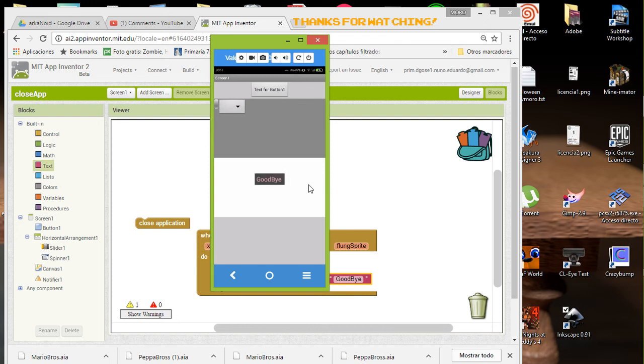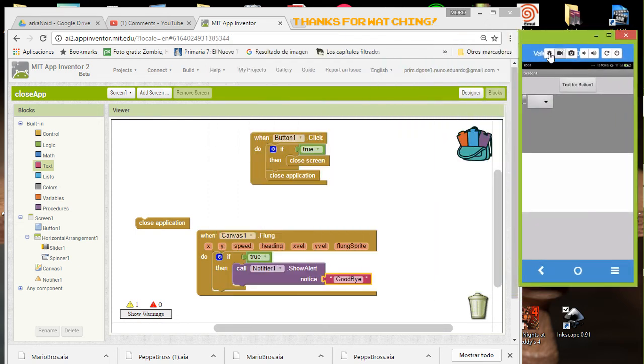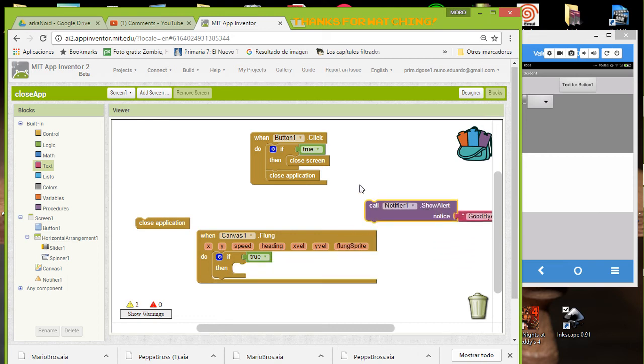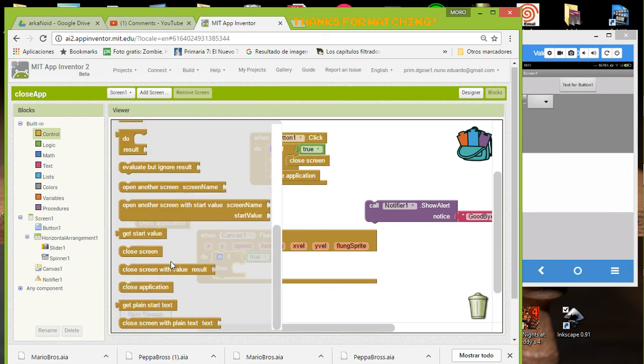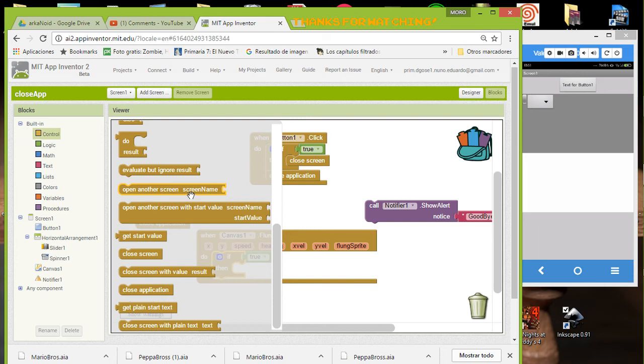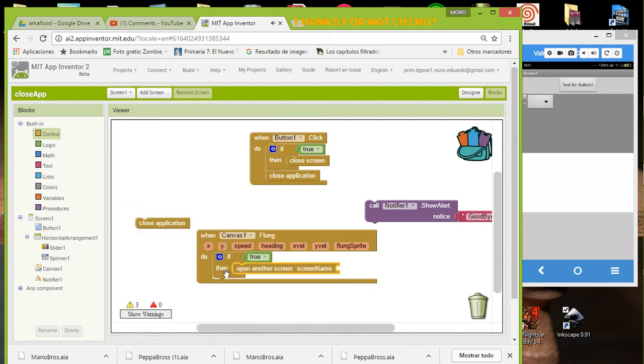Okay. You can use this also to change the screens. So for example, you want to change the screen. Well, you can use the other procedure that we used. So let's duplicate this one. For example, if you want to open screen number 2, I know that this was just about closing the app, but it is quite connected. So open another screen, and then we close this screen.